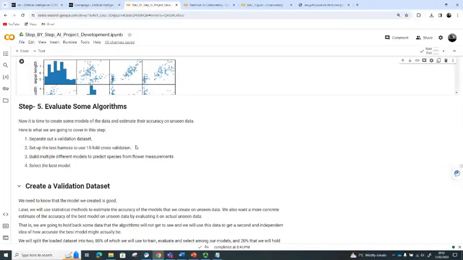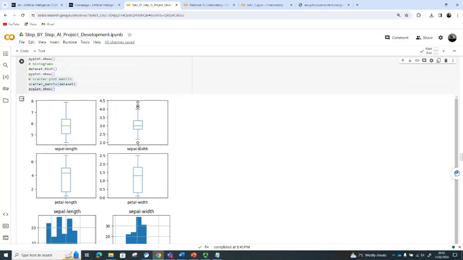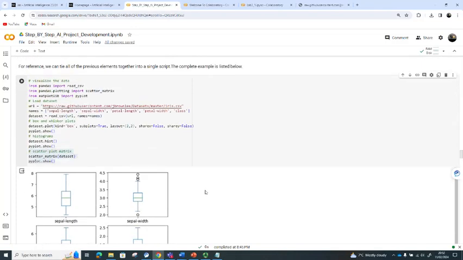And evaluation of the model development we will discuss in the coming lab session. So that's all from my side for this lab.